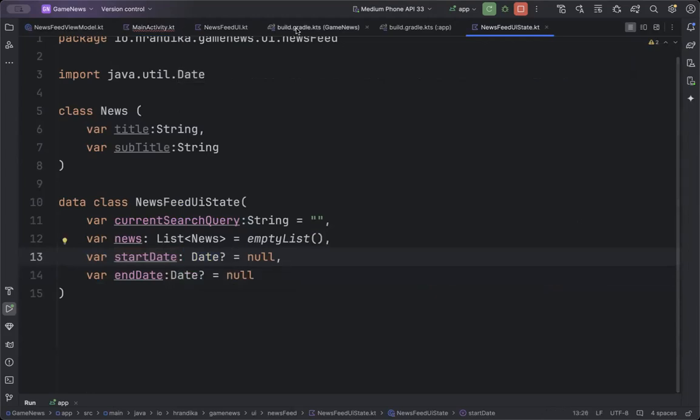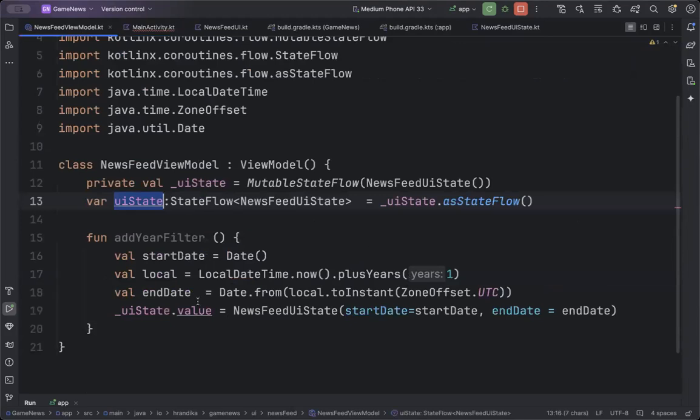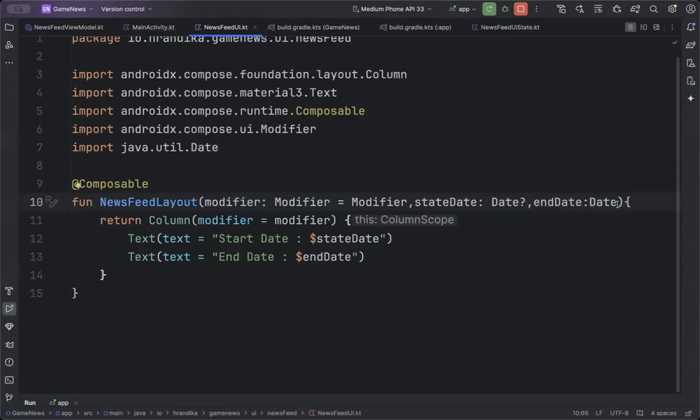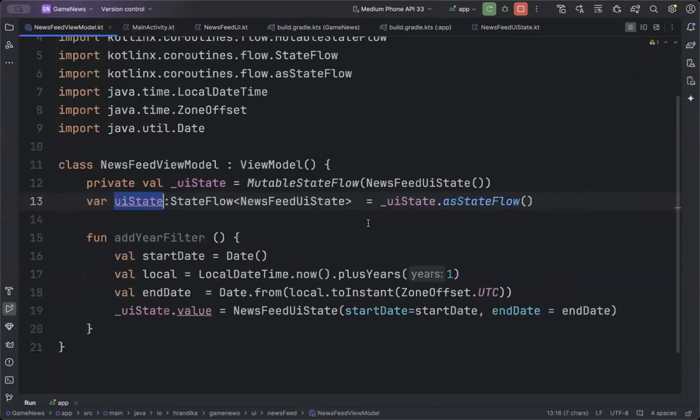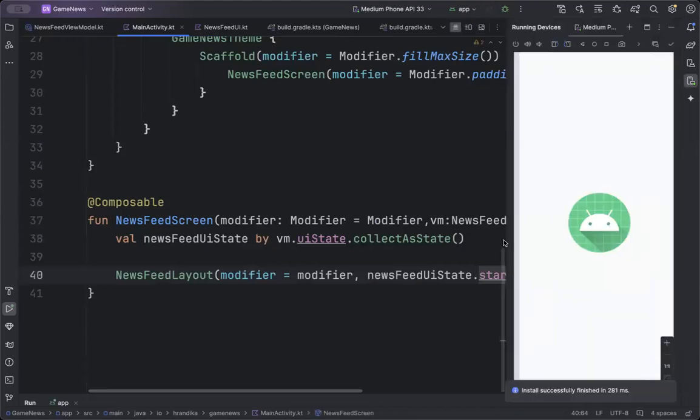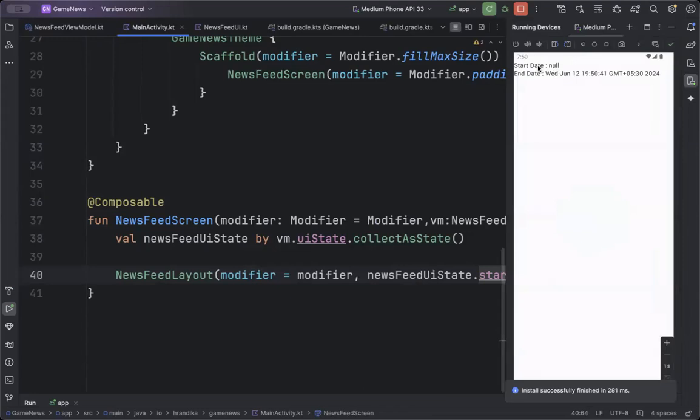But if you look at the layout, where is the layout? Yeah, in layout, it is mandatory. Okay, the start date is mandatory. Either we can make it optional, or we can pass a default date in the scenario. So I'm going to make it optional, so the error goes away. So if I run this again, now you see the start date is null.